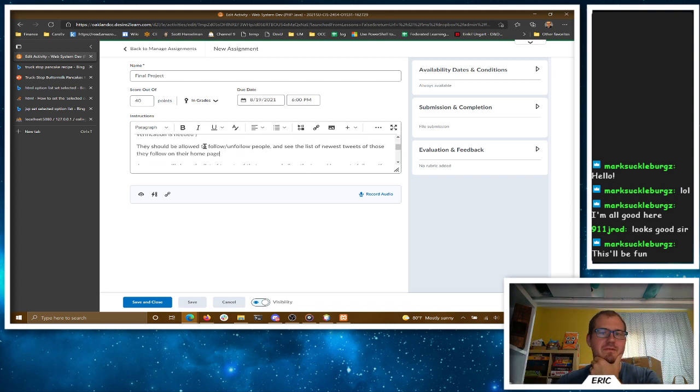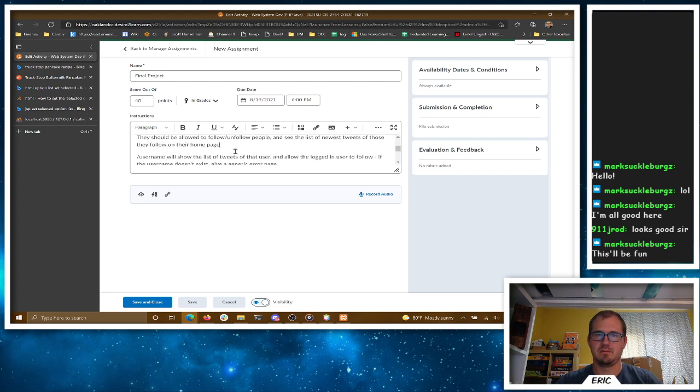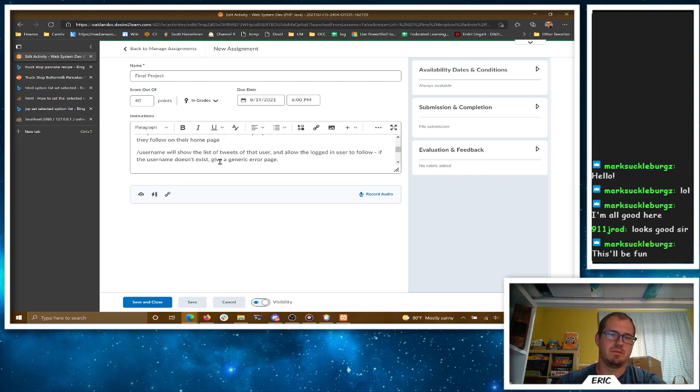Right? They should be allowed to follow and unfollow people. See the list of newest tweets of those they follow on their homepage. So if they're logged in, right, and they go to their homepage, they're going to see the list of tweets of people they follow. Right? Their /username should be a page, that'll show the list of tweets of that user and allow the logged in user to follow. If the username doesn't exist, give a generic error page. So like my project /Eric would give you the Eric page.